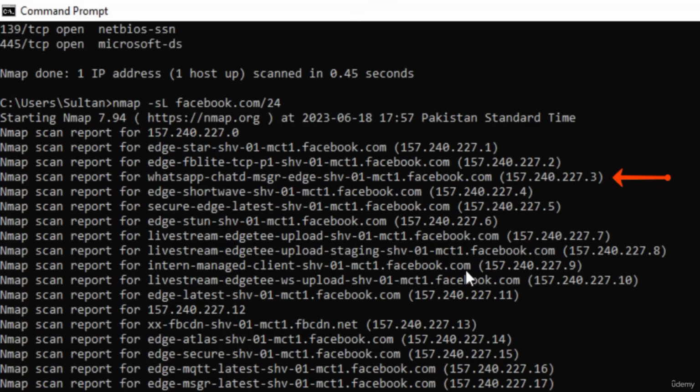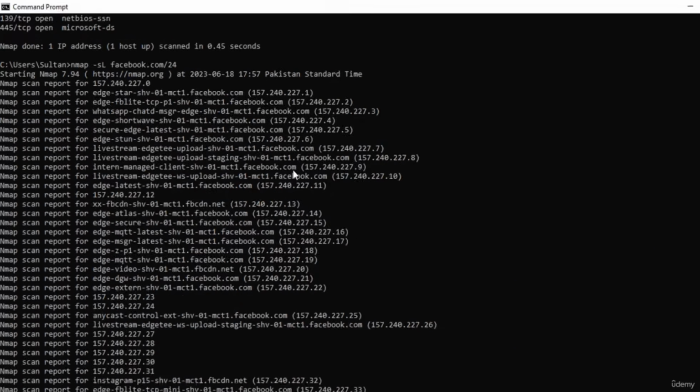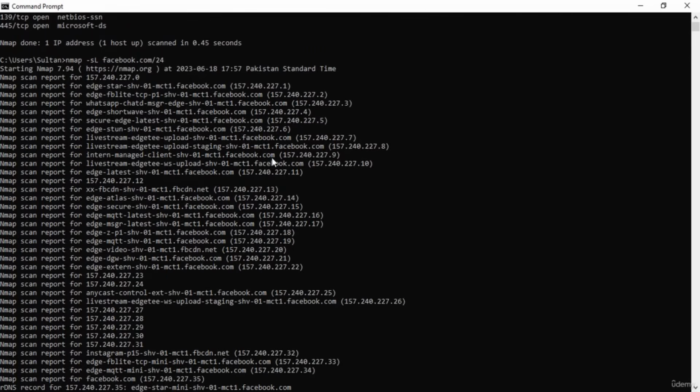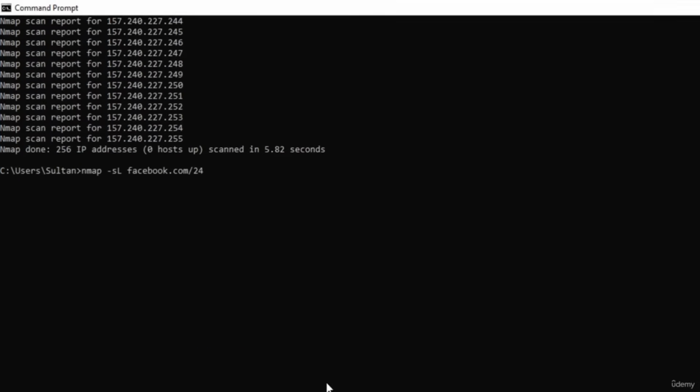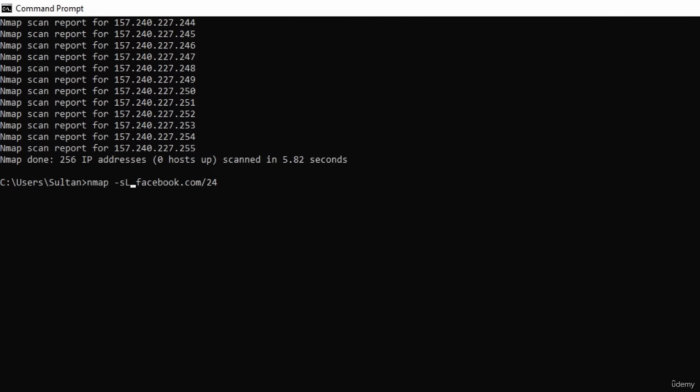So this could be one of the servers of WhatsApp. And we have Instagram here as well, and all the other devices as well. And we know the IP addresses being used by these devices. Now the second stealthiest scan is the disable port scan.